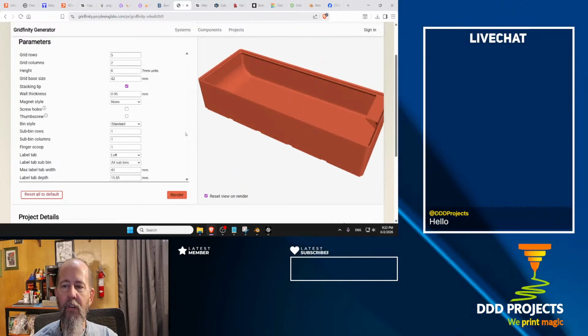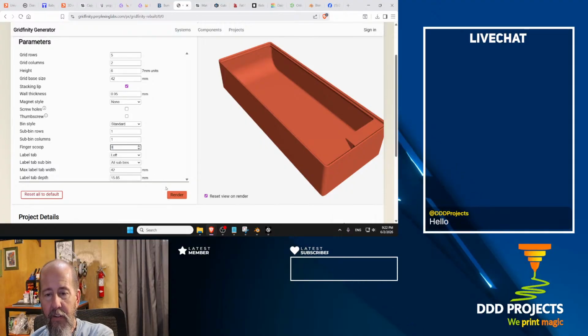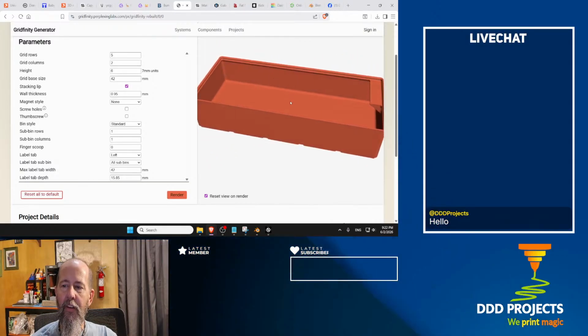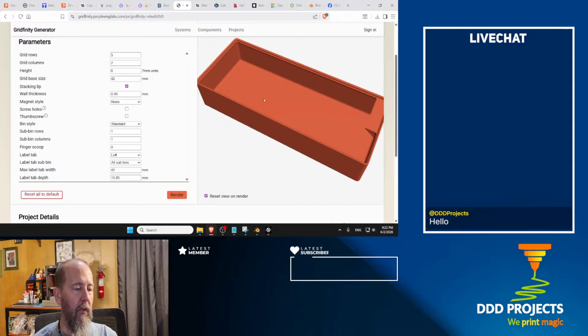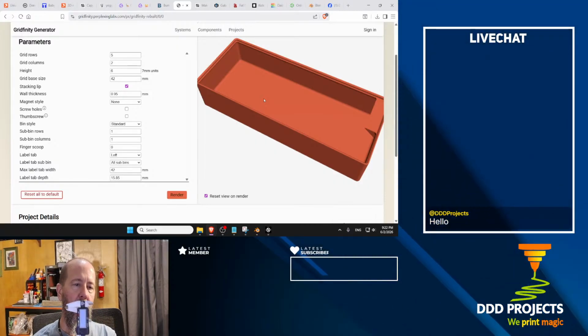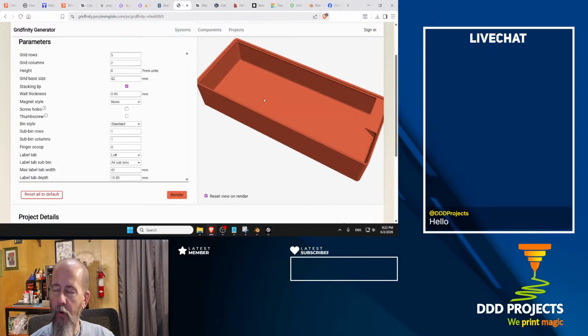Also notice there's a little finger scoop there. We can turn that off if we want. And you can go about designing just about anything you want, box-wise. Now, if you go on several different sites, you can search up the tool you're looking for. If you have a caliper, then you can look up a caliper box, and the box will actually have where it'll sit in nice and flat. You can get to it.